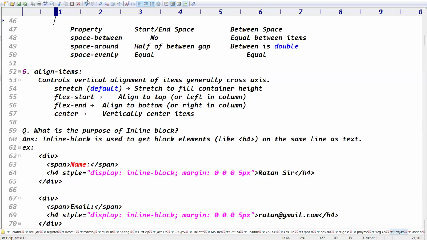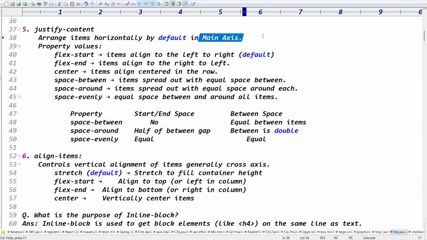Justify content, no? Yeah, justify content is for the main axis, the x-axis, the horizontal axis. Align items is for the cross axis.